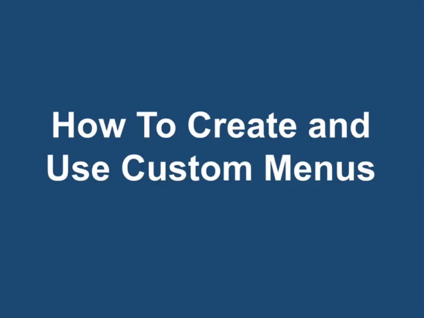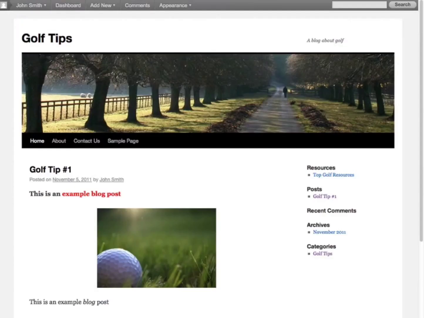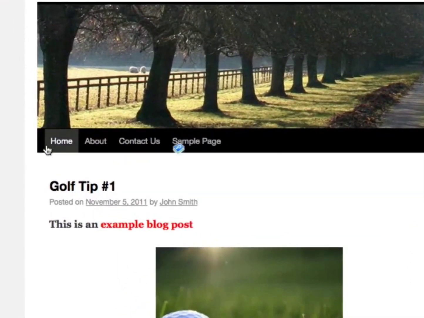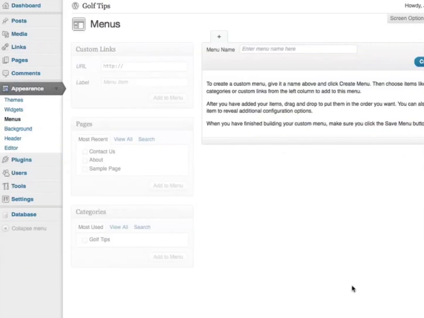How to create and use custom menus. Custom menus gives you the ability to create your own menus based on whatever pages and links you want in your actual menu. If we take a look at this example blog, you can see at the top here, this is the menu. We can customize it using the WordPress custom menus. In your WordPress dashboard, under Appearance, you can see an option called Menus. Click on Menus, and this is the interface that you see.